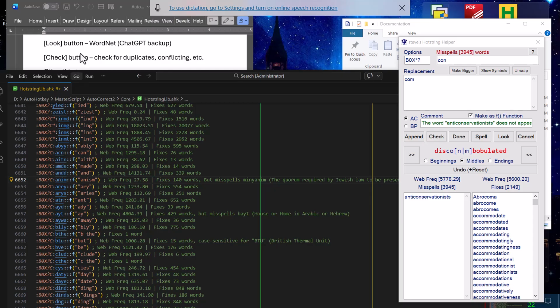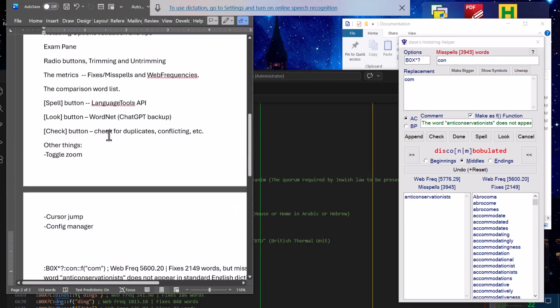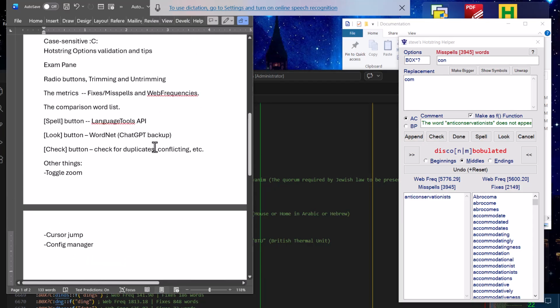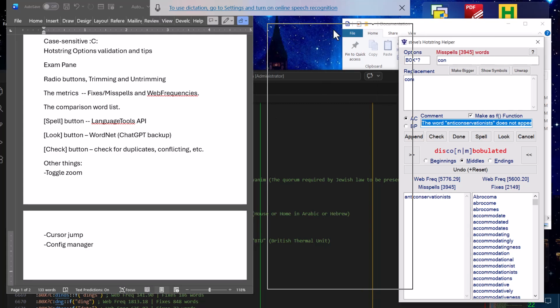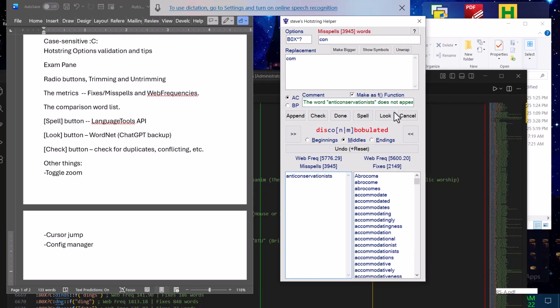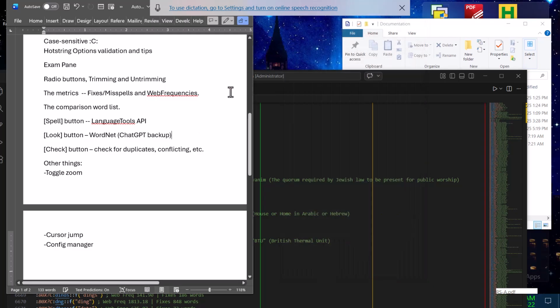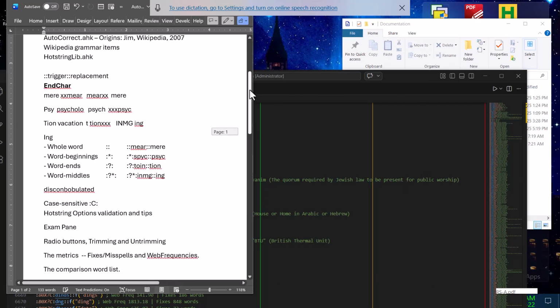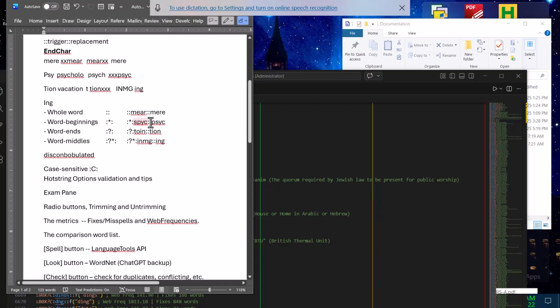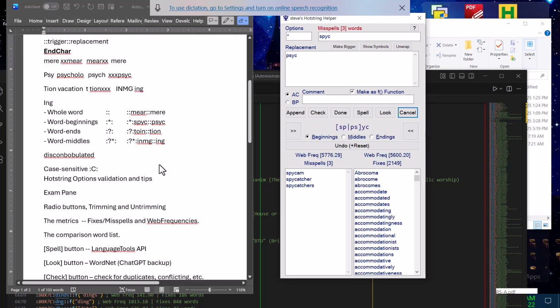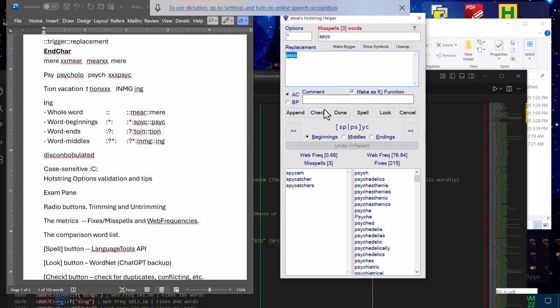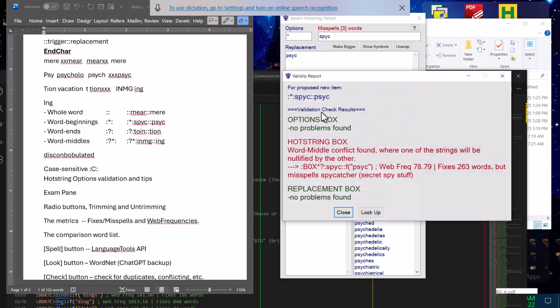Let's see here. So going back to our list, we have the LanguageTools, the WordNet, ChatGPT, the check button. Okay, so we've used the check button already a couple of times. What it does is it does a validity check of the entry, and mostly what that means is that it's checking to see if there's a duplicate, to see if it's already present in the library, and this one is, because it's an example we used earlier.